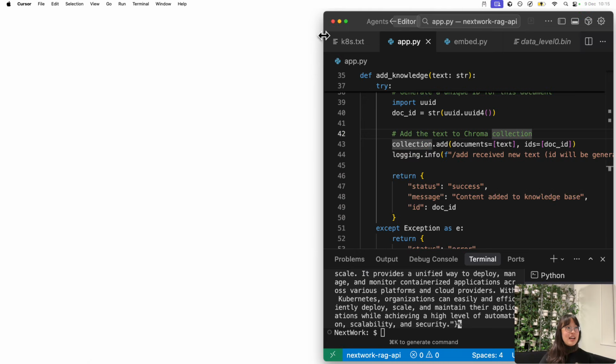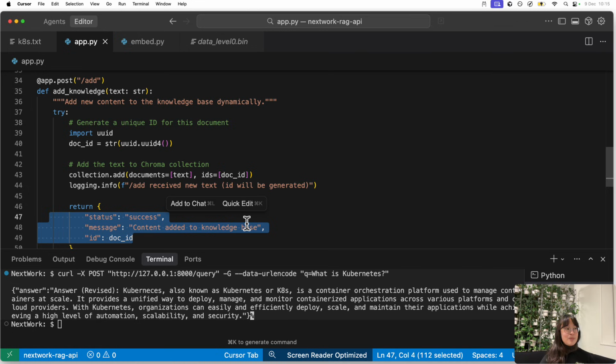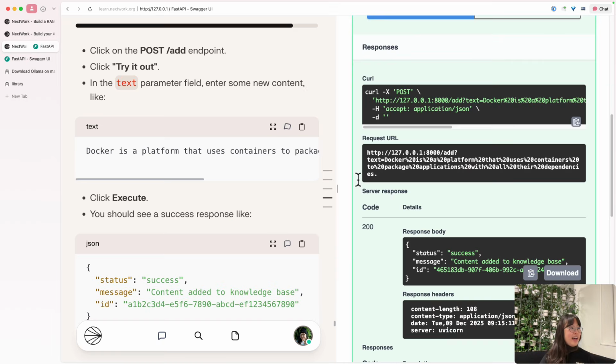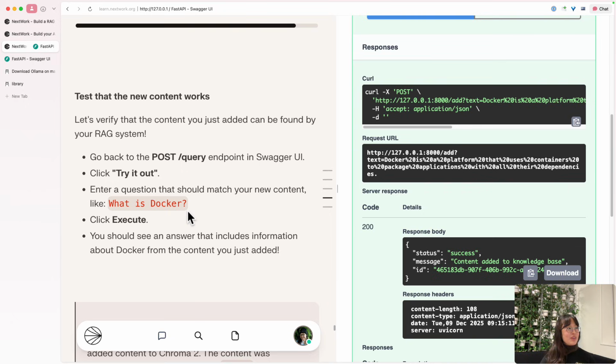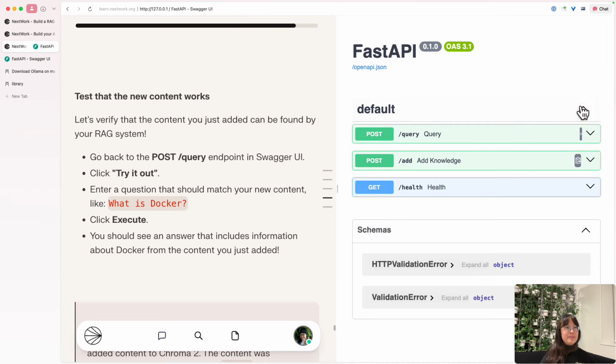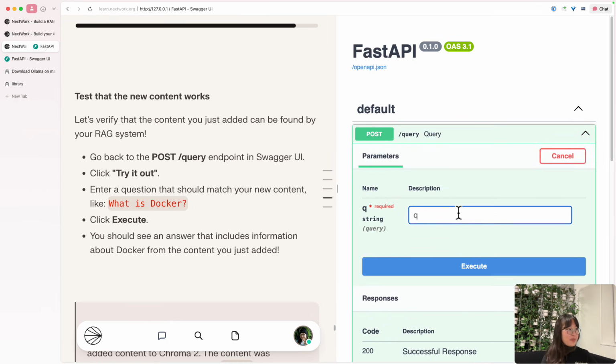And don't forget, we defined that in our app.py file. In your add endpoint, look, we say return the success message if you successfully added all of that text into your Chroma collection. So now that it's added, we've got that success message, and we can go and test if that new content works. Let's go back into our post query, and let's ask the question, what is Docker? Let's try it out straight away.